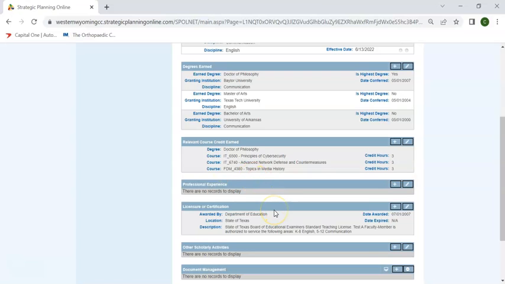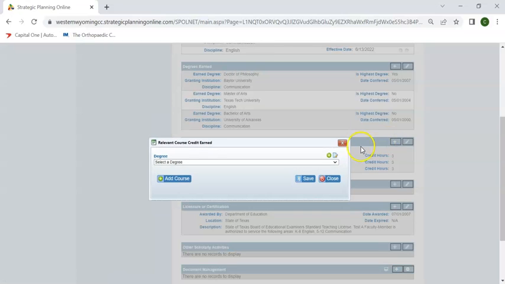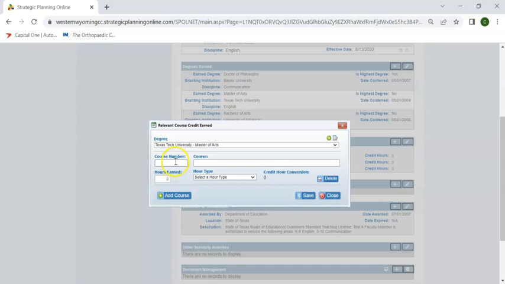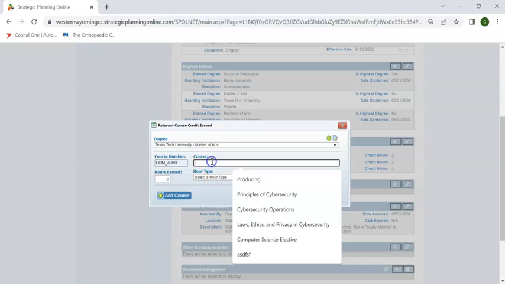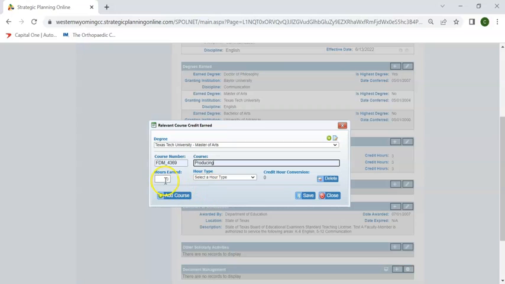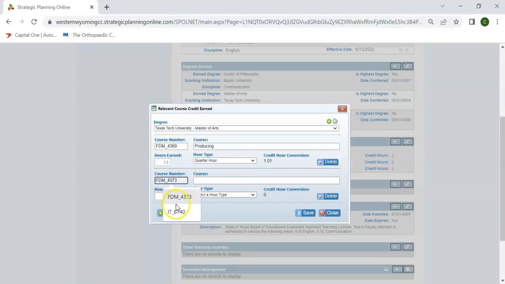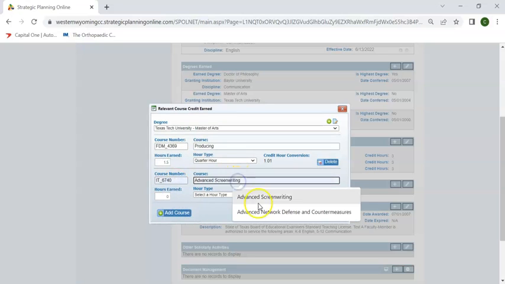Let's say this individual had some more relevant course credit that they did as part of another degree. You just hit add, select the degree. So let's say, for example, the Master of Arts. And once again, you just go through the same process of adding courses, putting in the course title. Let's say this one was on quarter hours. It was in the past a little while ago. Put it on for quarter hour. There's your credit conversion. And you can continue on with adding courses that are relevant to that specific degree.